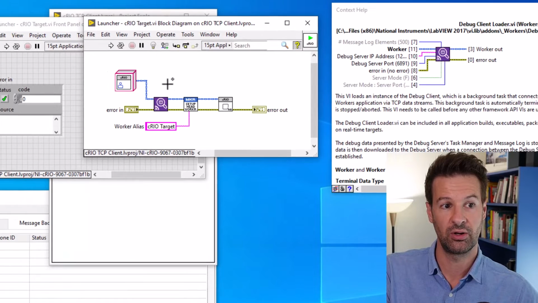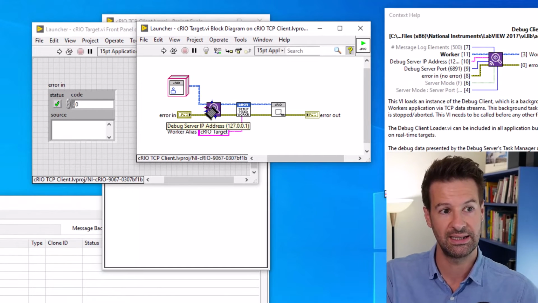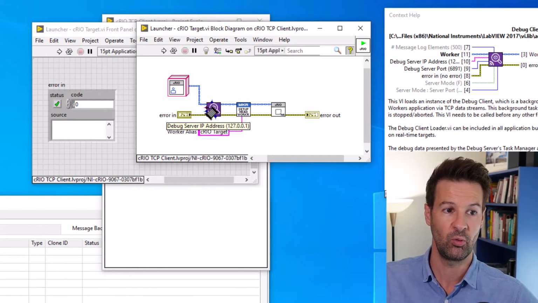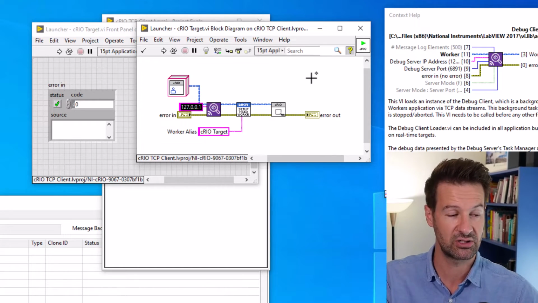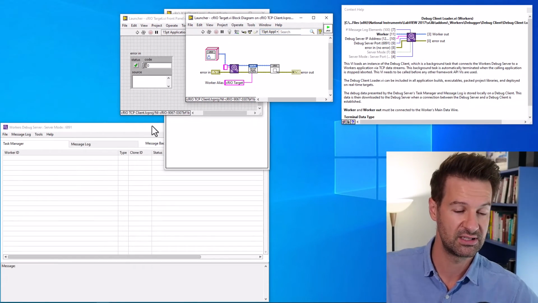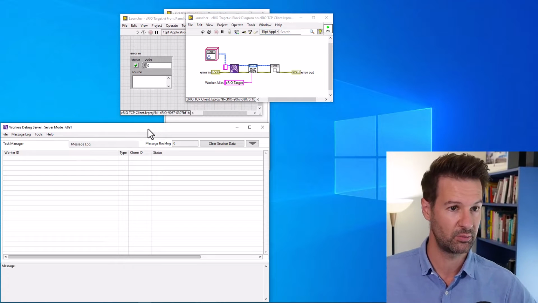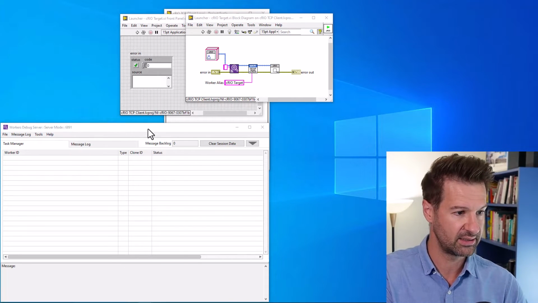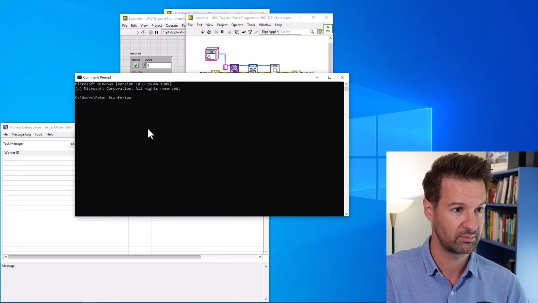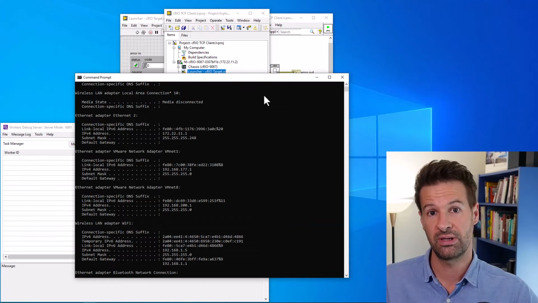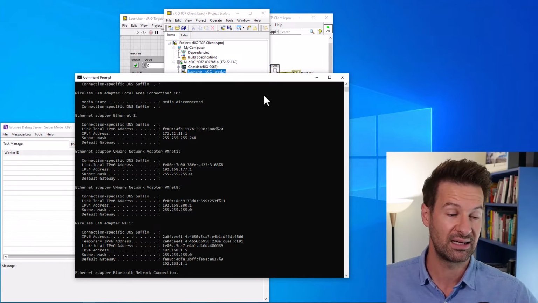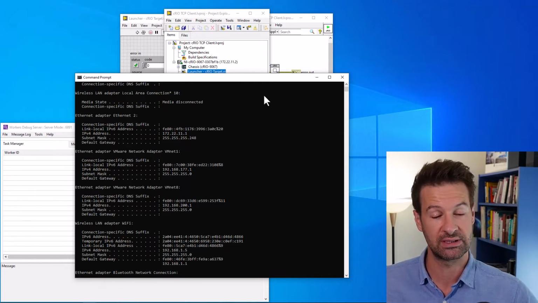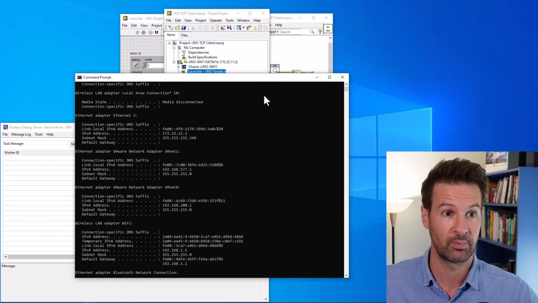One of the inputs on the Debug Client Loader VI is the IP address of where the debug server is. So this is the field that we need to enter so that we can establish a connection. So the debug server is running on the Windows host PC that I'm recording on right now. So I'm going to find its IP address. An important thing to note is that the debug server will listen on all Ethernet adapters, all the IP addresses available to it on the hardware that it is running on.